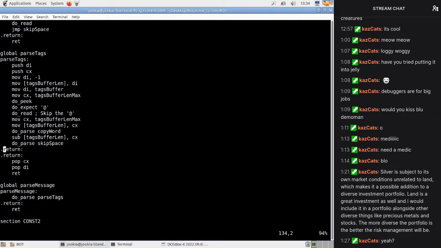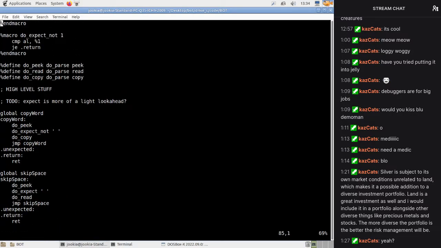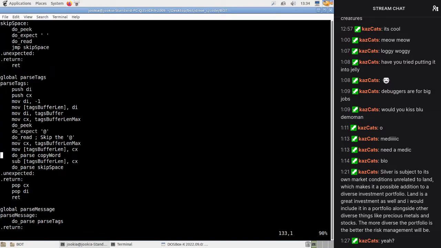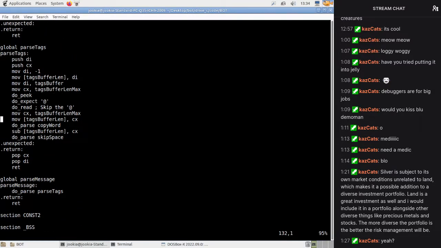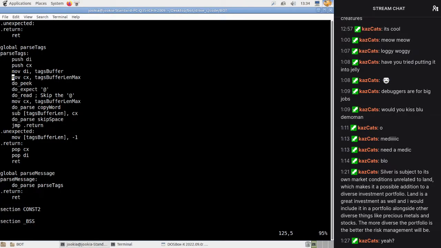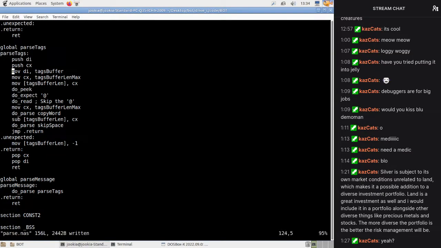What about this? We have an unexpected term for when things aren't expected. Unexpected. And then in our unexpected, we will just move the immediate negative one there. And then we will jump over it to dot return here. I think that would work.